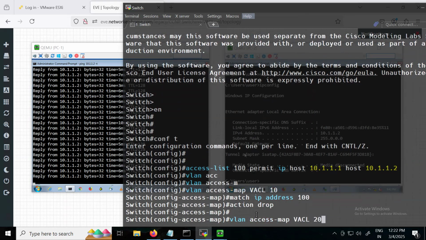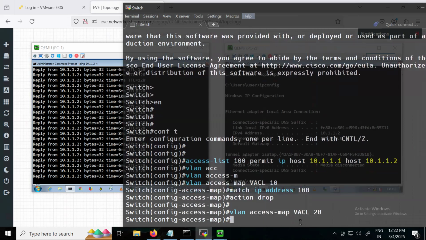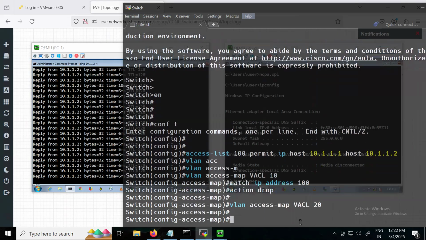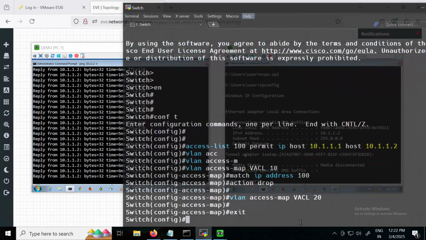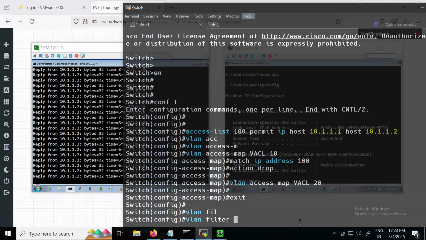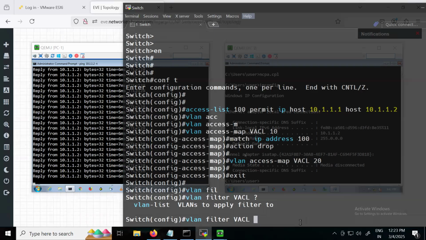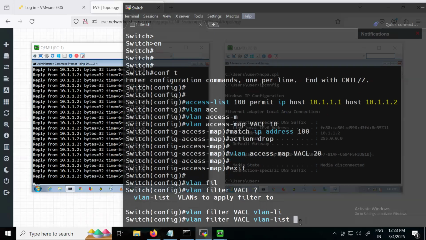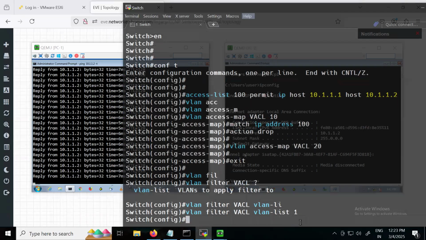That means other than this traffic, the rest of everything I want to permit. Done. I have created the access list. I have defined the action. Next thing I need to do is VLAN filter. Then what is the name of the access map? VACL, right? Then after that what do I have to give? VLAN list. And in which VLAN do I want to filter? Right now by default VLAN 1.